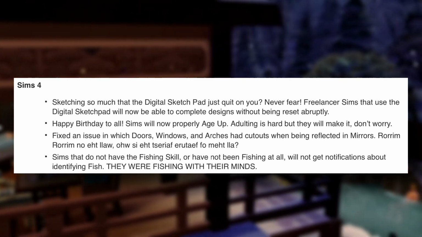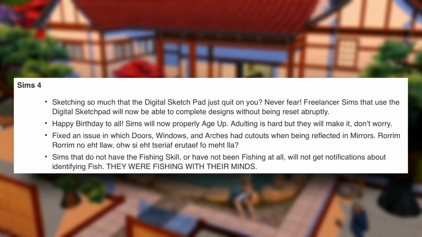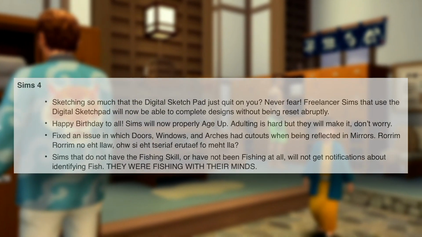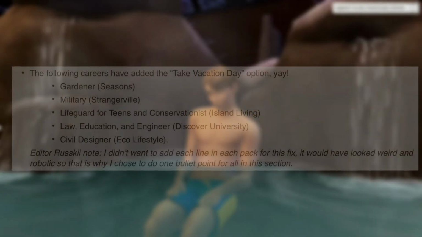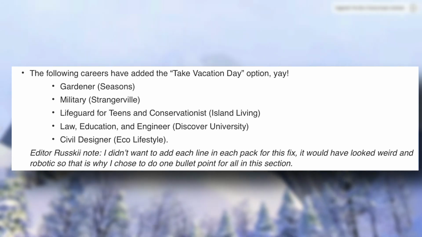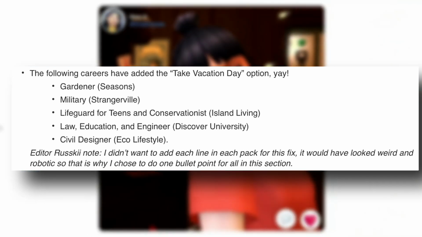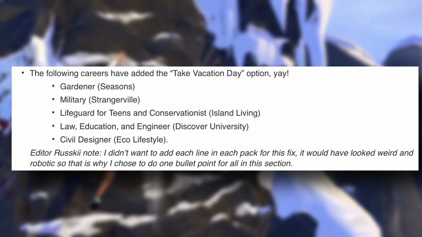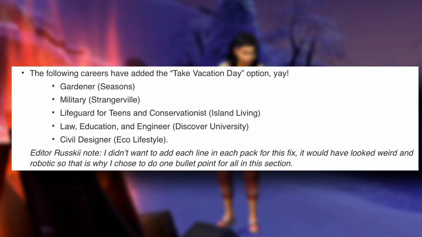Sims that do not have the fishing skill or have not been fishing at all will not get notifications about identifying fish. They were fishing with their minds! The following careers have added Take the Vacation Day option. Yay! Gardener, Seasons, Military, Strangerville, Lifeguard for Teens and Conservationist, Island Living, Law, Education and Engineer, Discover University, Civil Designer, Eco Lifestyle.